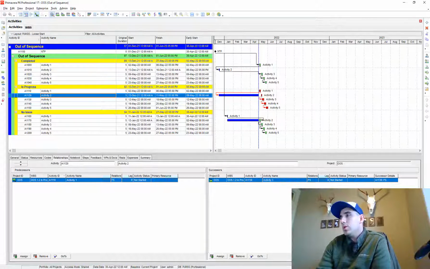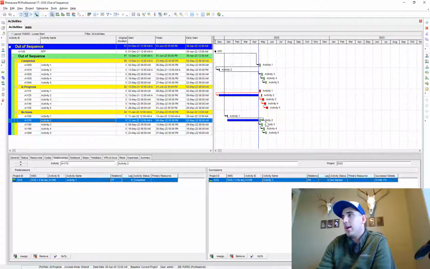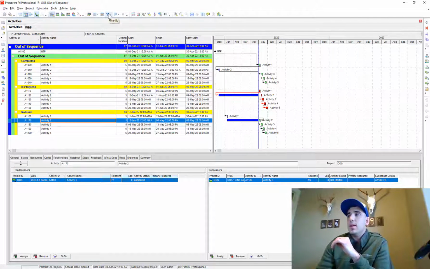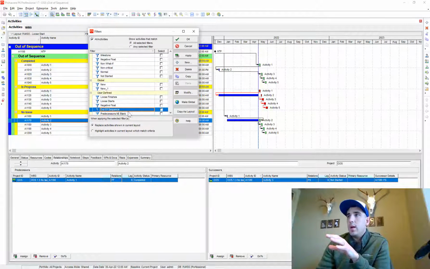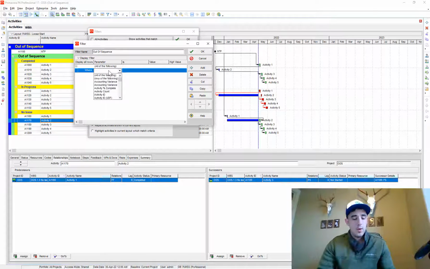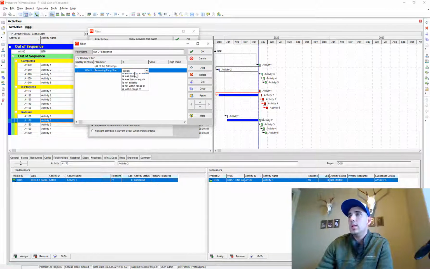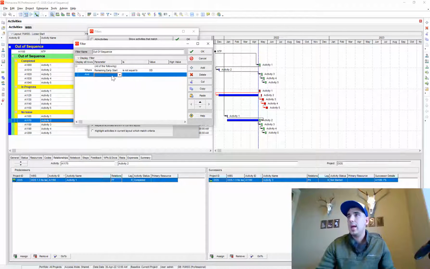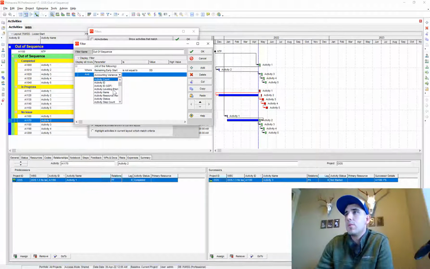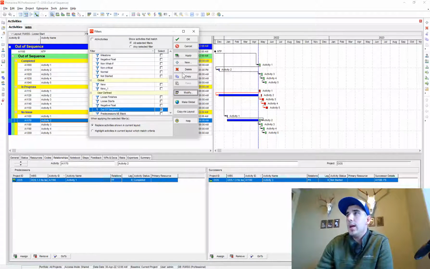So that's the second instance of out of sequence progress. And then what I wanted to show you is I have another activity that's just in progress. All of these activities are on a 5-day work week. One of the solutions that people have come up with is to create a filter. I have this filter here named out of sequence, where the remaining early start is not equal to the data date, and where the activity status equals in progress.